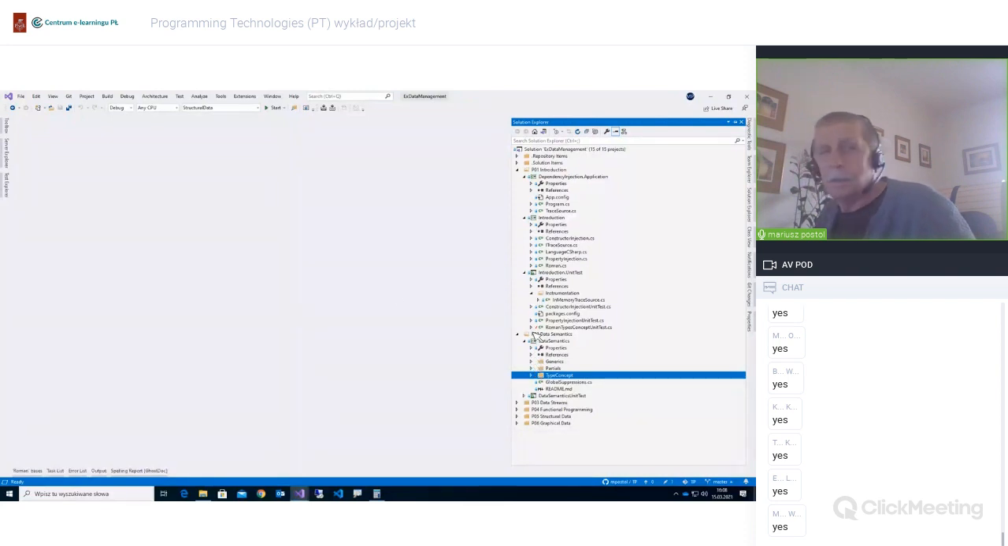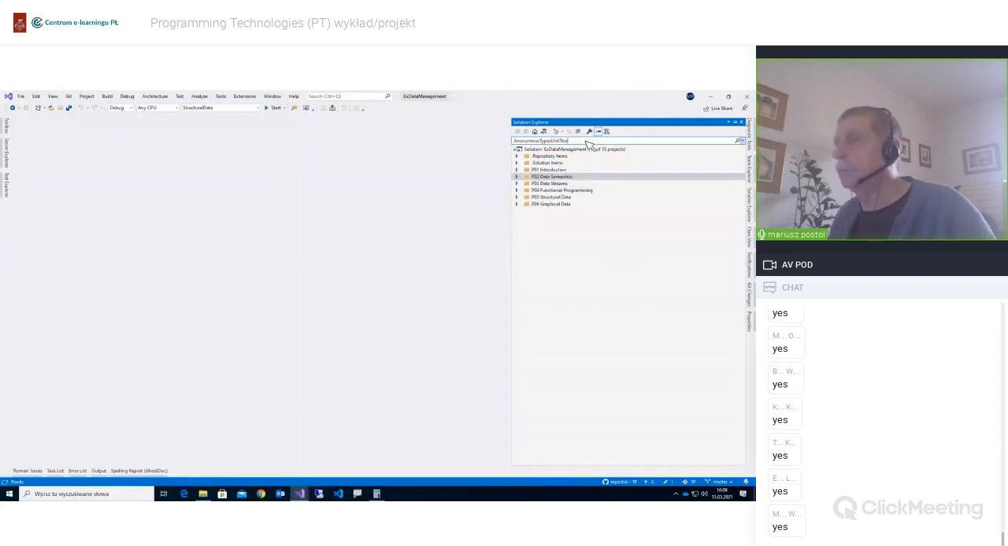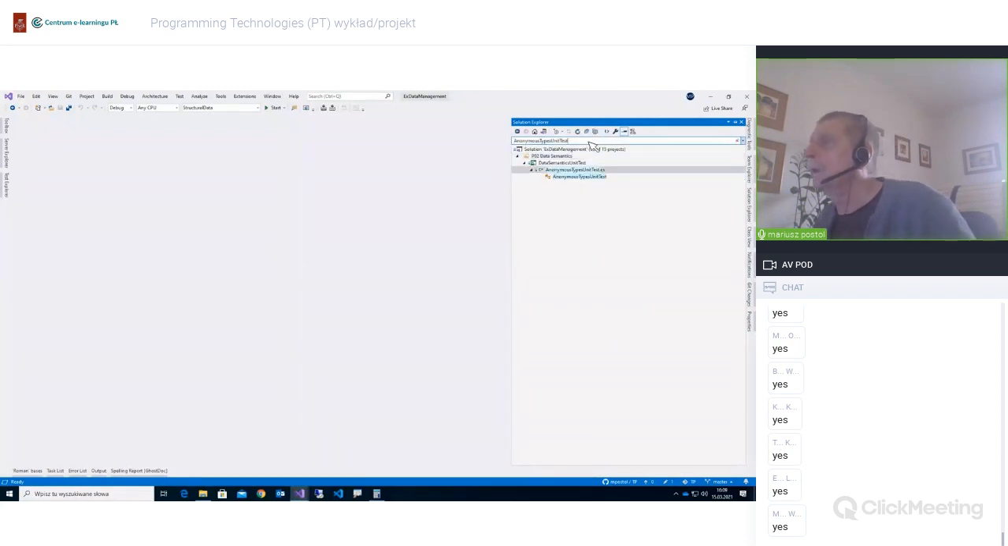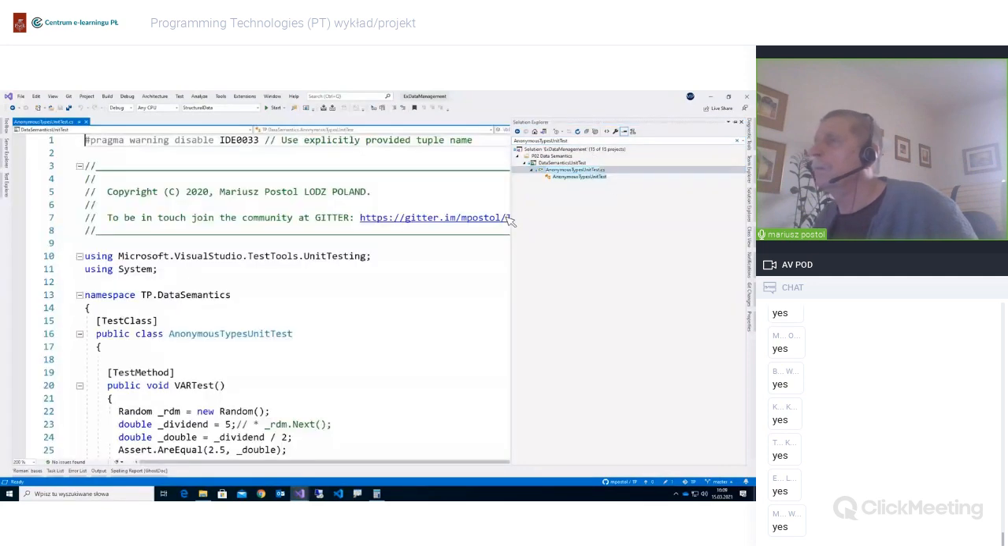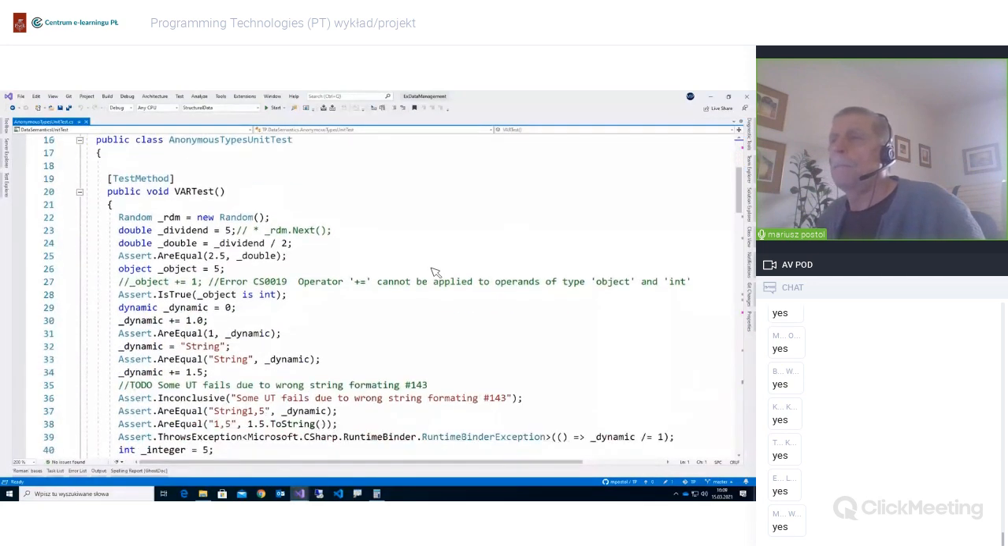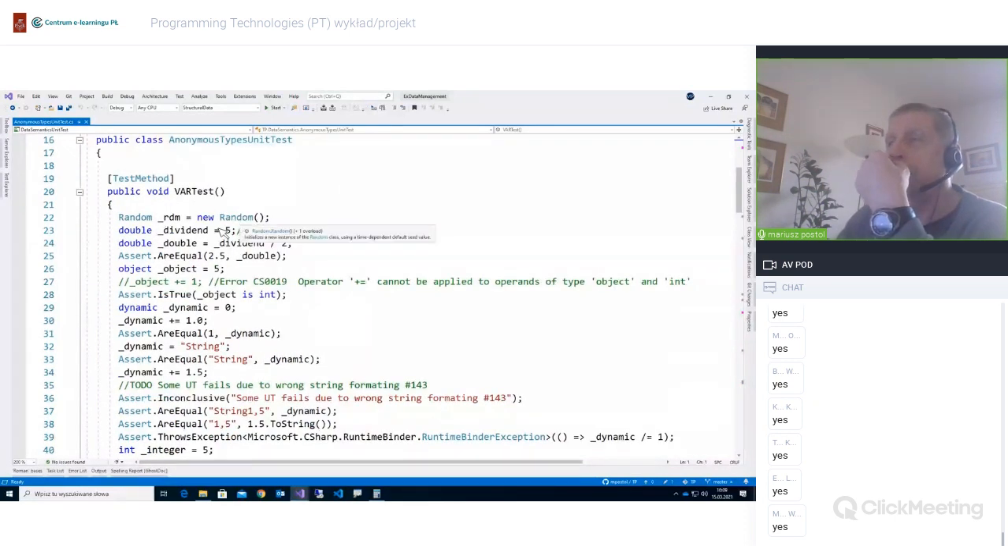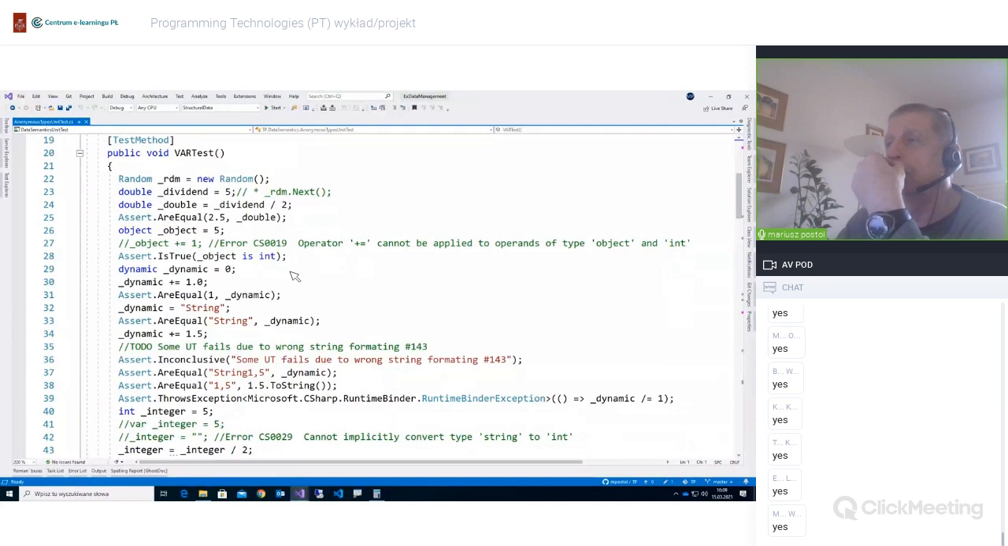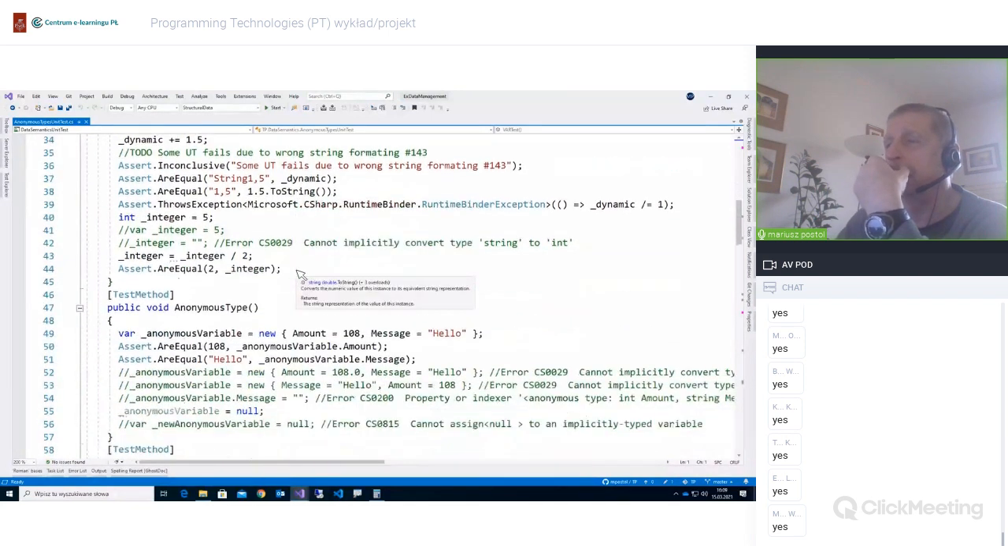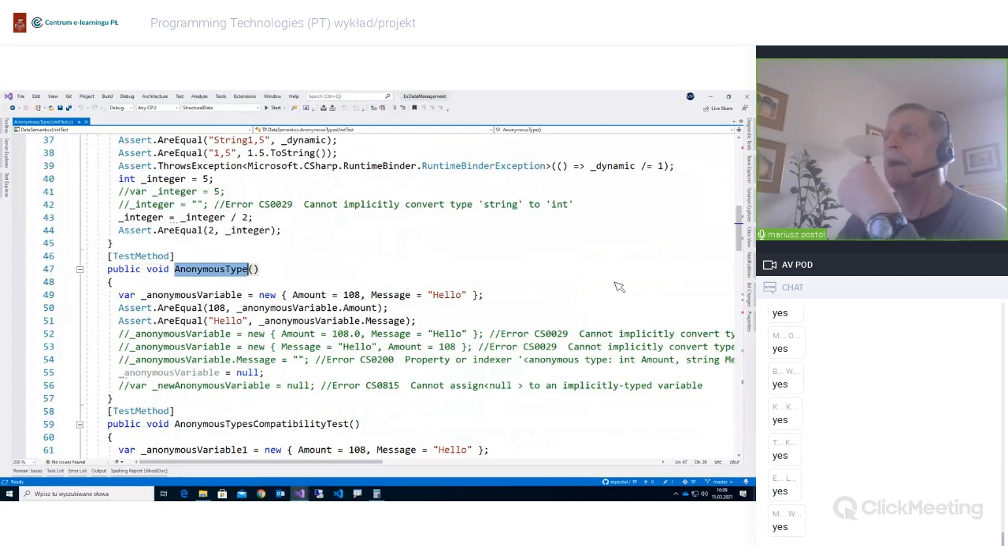Here I need the anonymous type unit test. It's also very useful to use the search machine here. Now we have anonymous types, and there is a discussion about the Roman. So actually we can, for example, use Roman for assert and things like that. But here is the anonymous type.